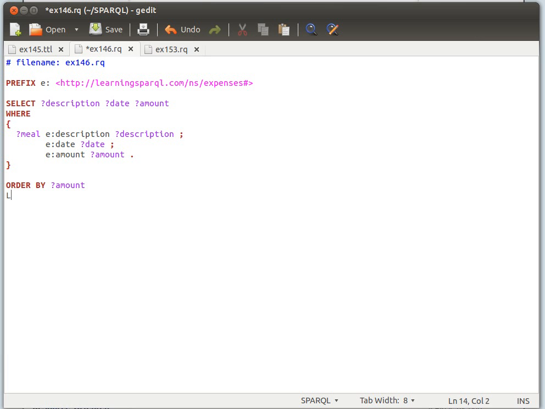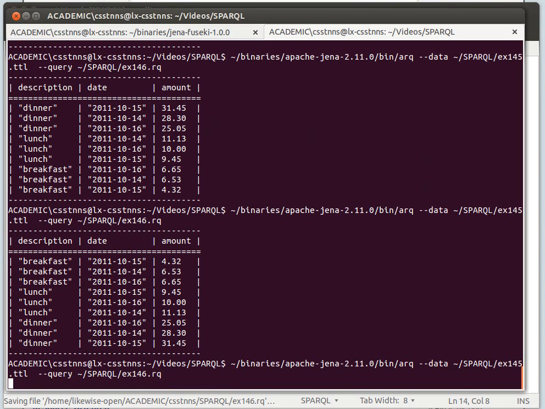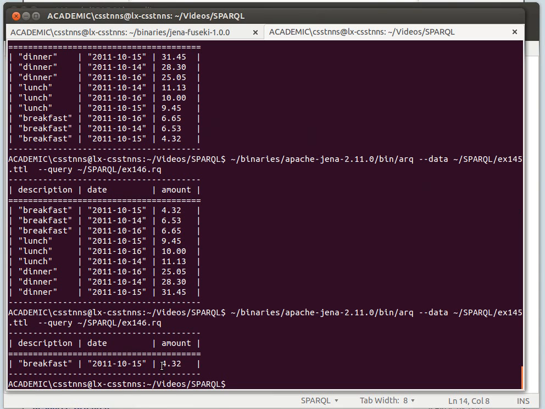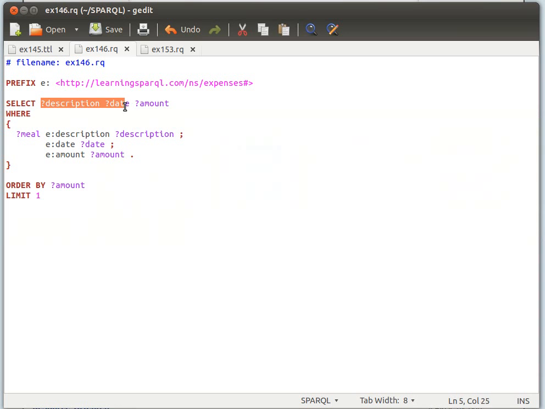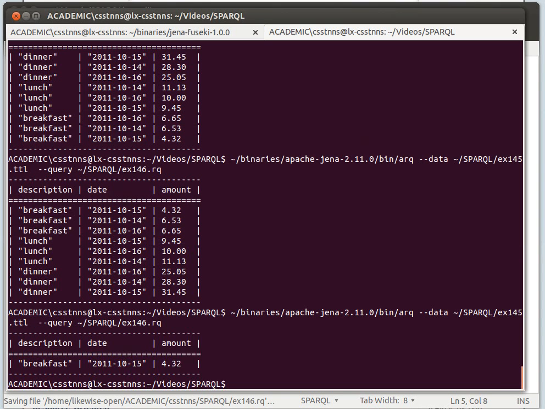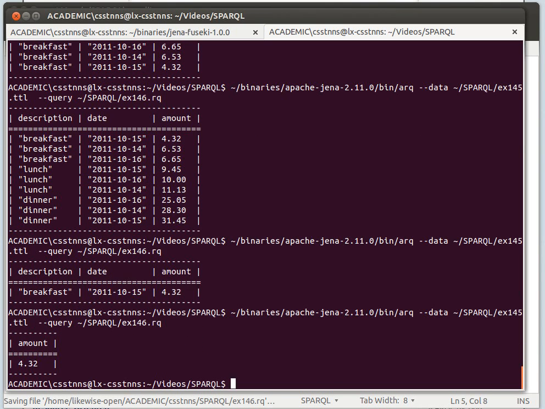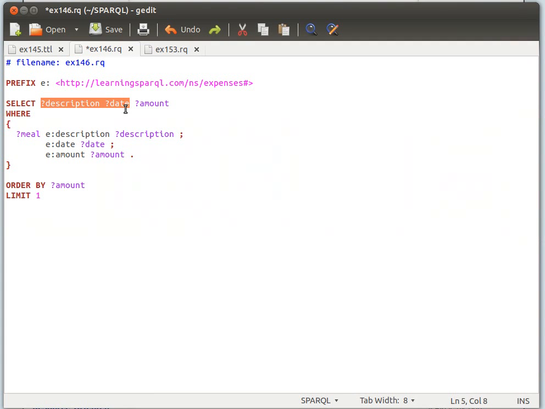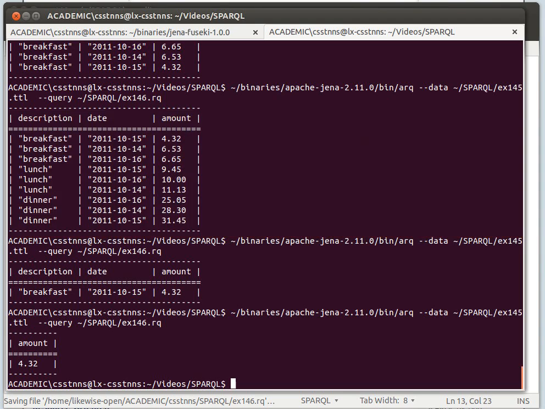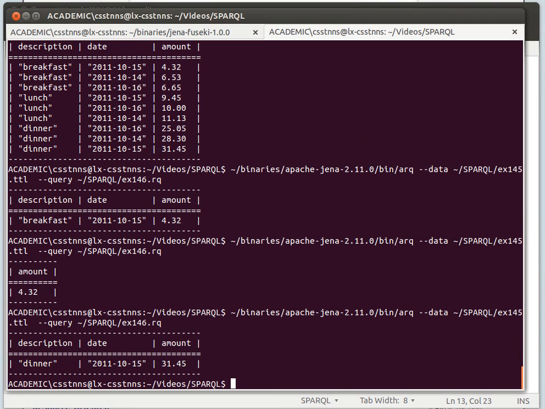Then we'll get the first one. So we say LIMIT 1, and it'll give me only the very first one, with the smallest amount. I hope that makes sense. And of course, if you want the amount only, you just remove that and give me the amount only. And then again, if you want the highest one, you use descending with the DESC function, run it again, and you get the one with the highest amount.